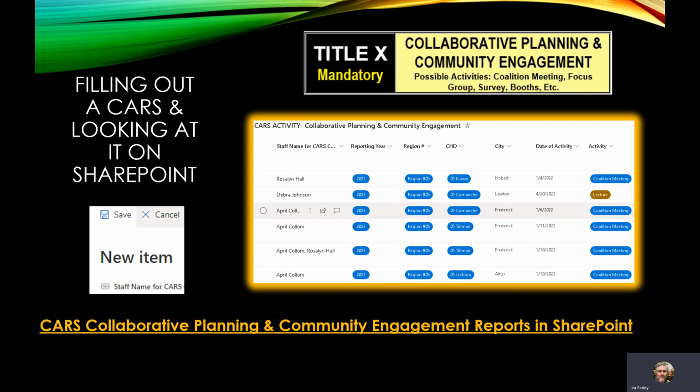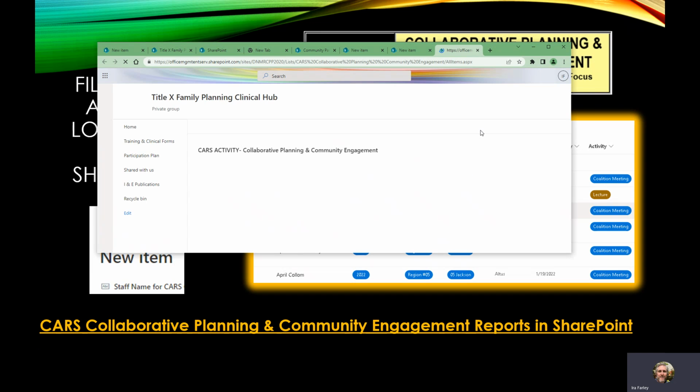Let's fill out a CARS collaborative planning community engagement form online and see what it's like. So we're going to end up clicking on this page once we get to it. Actually, the hyperlink down here is going to take us directly to it. When you get to the page, remember you might need to click on a new item, but always save your survey. Let's click on this and see where it takes us.